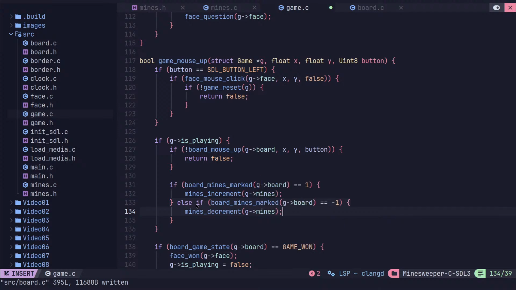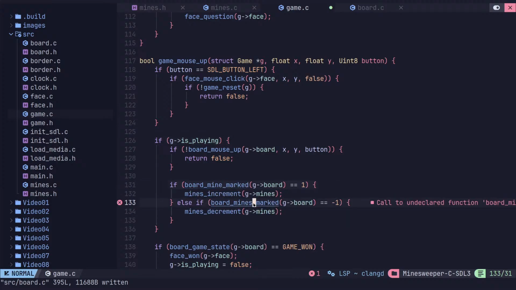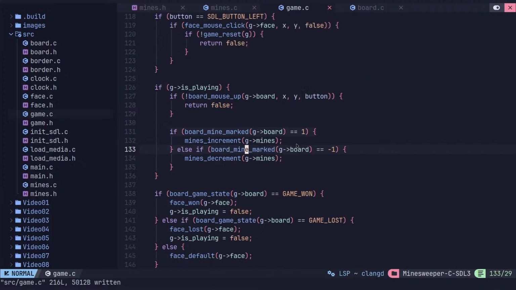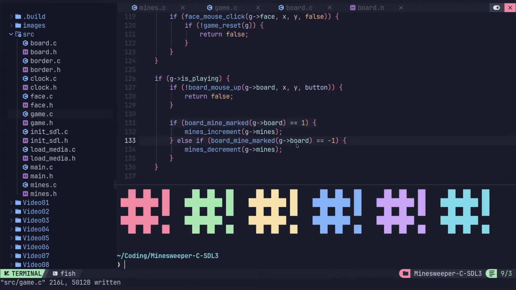I think that's it for that. Yeah. I called it mine. So in my original code, I called it mines marked, but that didn't really make sense because you're only marking one mine. So I removed the S. So you're going to need to have it mine marked. Okay, so let's try that and see if it's working and also see if that bug is still there.